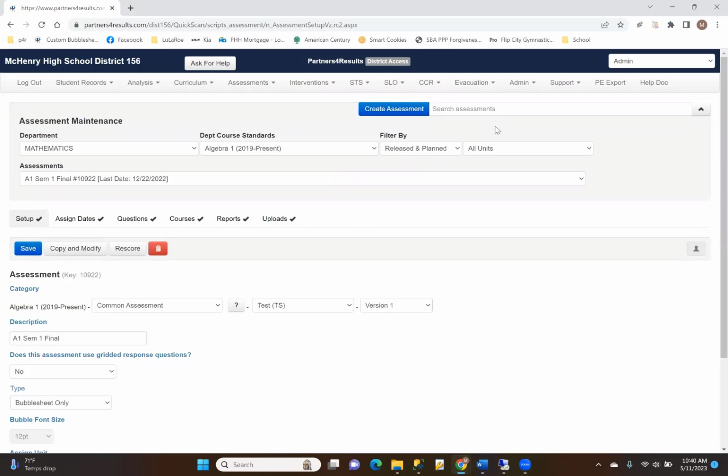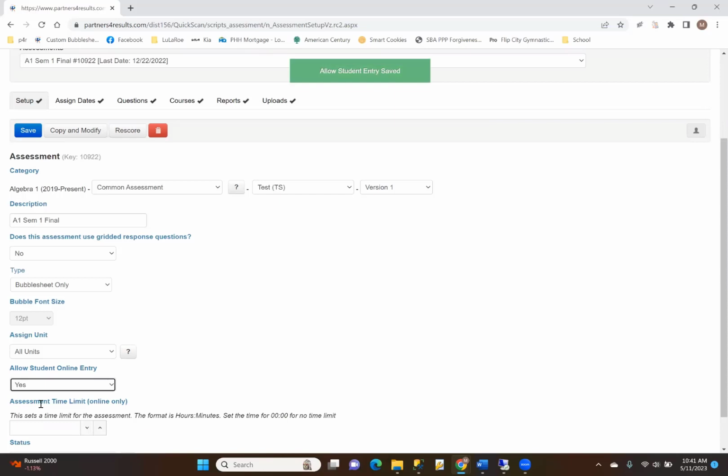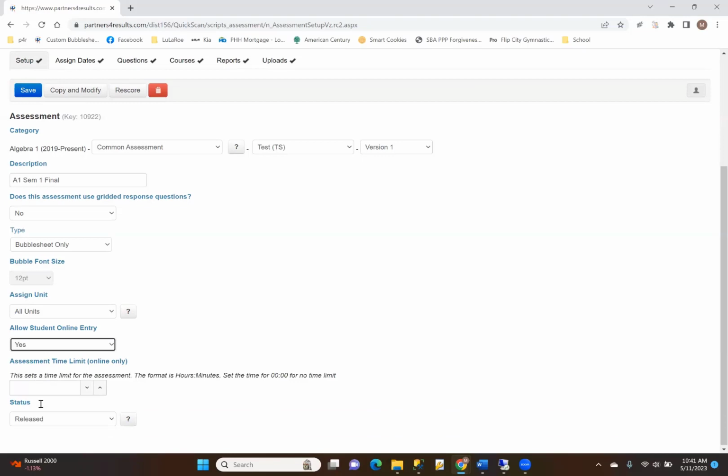You can create online assessments using both regular bubble sheets as well as custom bubble sheets. So I'll show you both options. This one is a regular bubble sheet. It's already been used and released in the past. If we want to switch this now from a printed version to an online, you're going to look at the setup tab here, scroll down to the bottom, and we're going to want to flip this option right here, allow student online entry from no to yes. This will give you the option to use online with your students, but it will also still give you the option to print this assessment. So you can mix and match between students taking online assessments and students taking paper pencil assessments.